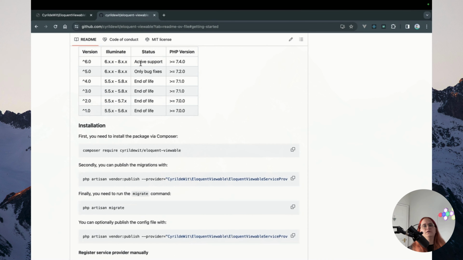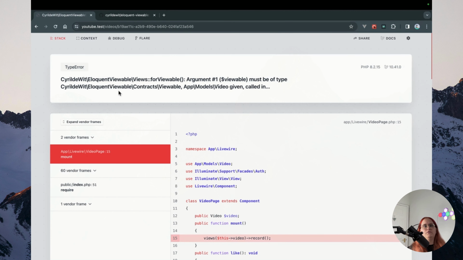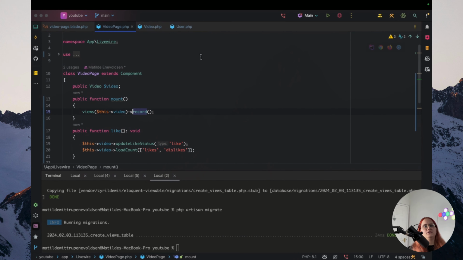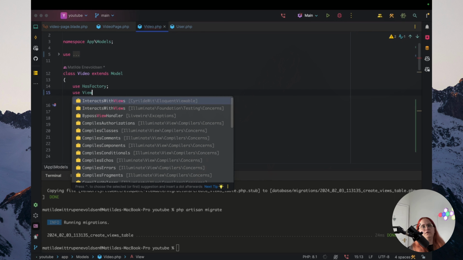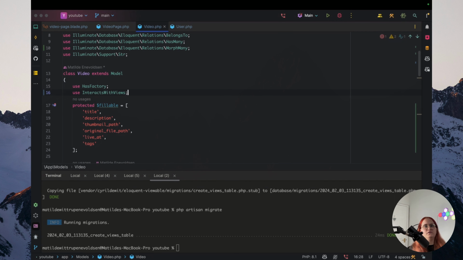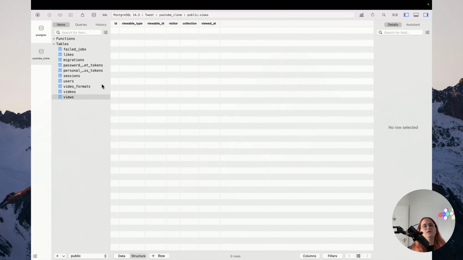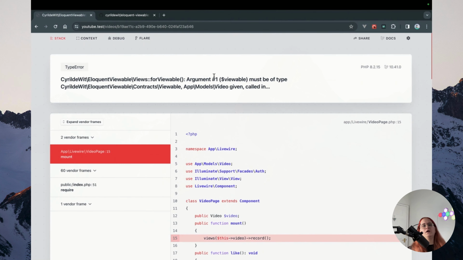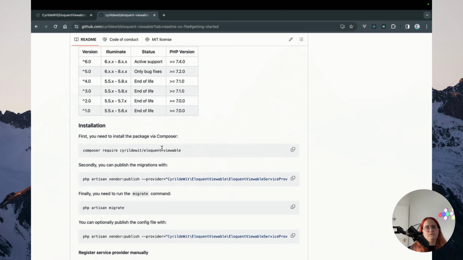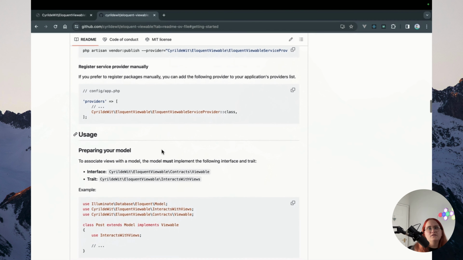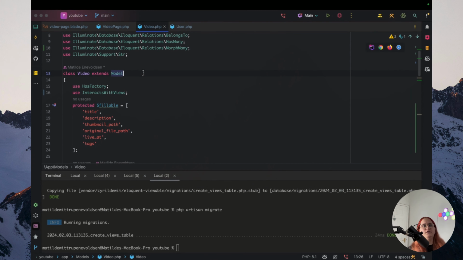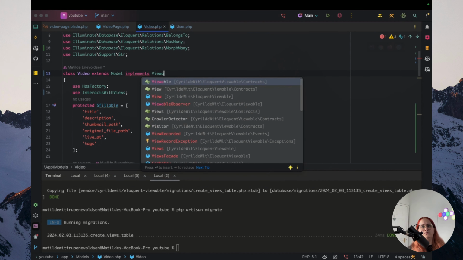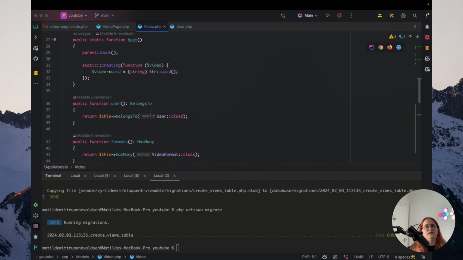and if we take a look in our application, you'll see that we now have an error. So why is that? I think the reason is that we need to go in and specify the view in here. In the model, we need to say interact with views. On top of that, we also need to implement viewable. So all we need to do in here is say implements viewable and interact with views.